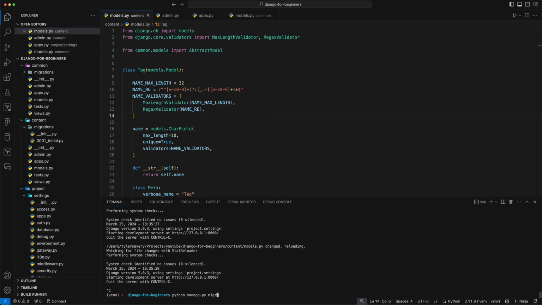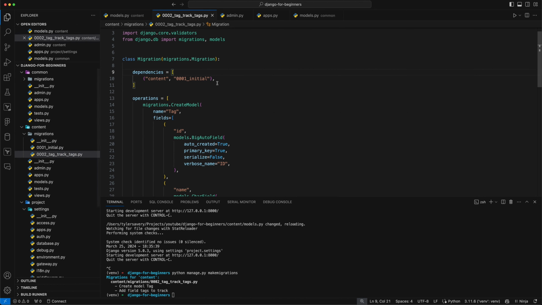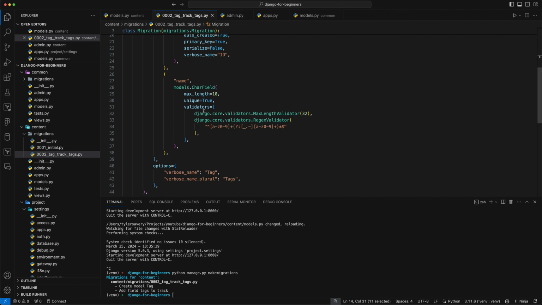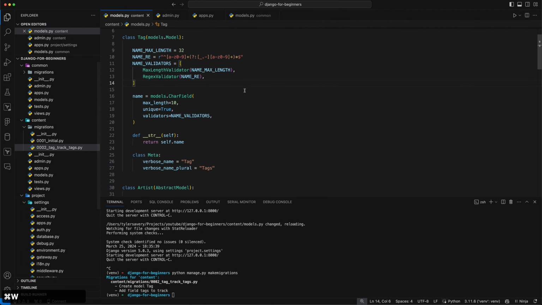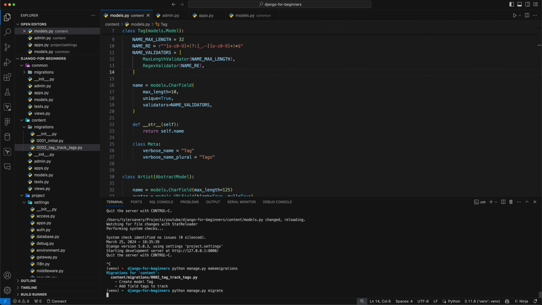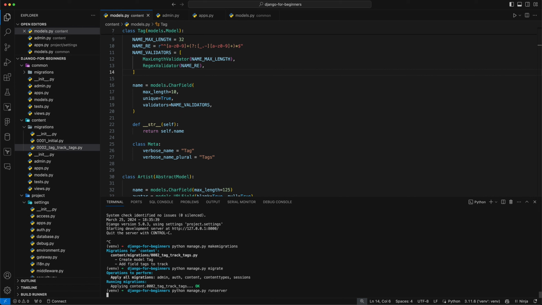So python manage.py makemigrations. This will create the model tag, and it added the field to tag. If we actually look at that, we'll see there's a couple operations. First of all, it's creating the tag model, just like we said, ID, name, that sort of stuff. And then it's also doing an add field, adding to the track model that tags with a many-to-many relationship. Now we'll actually migrate it, because we just created the migration. We have to apply it to the database, and then we will run the server.